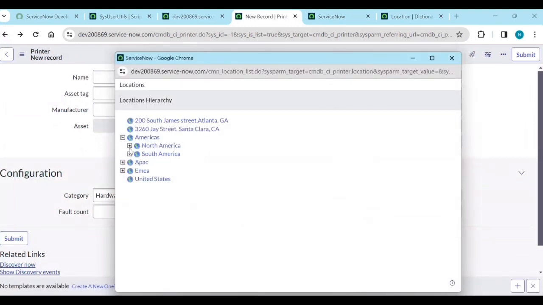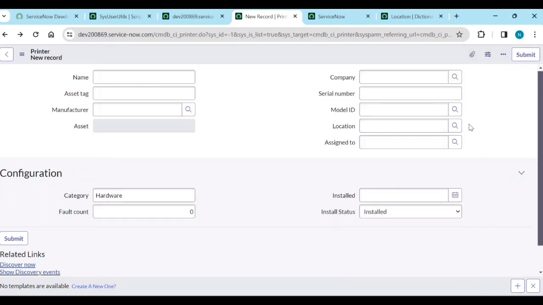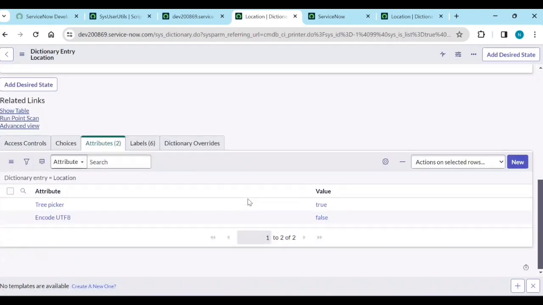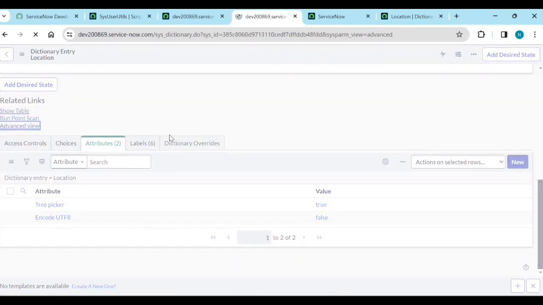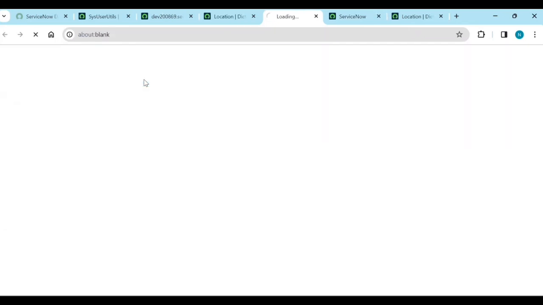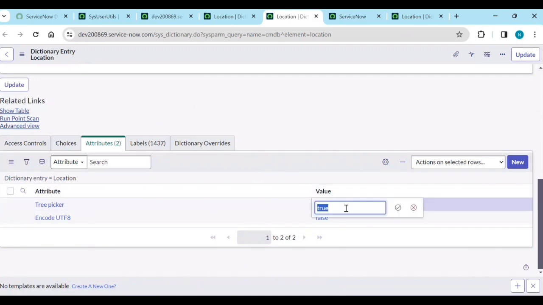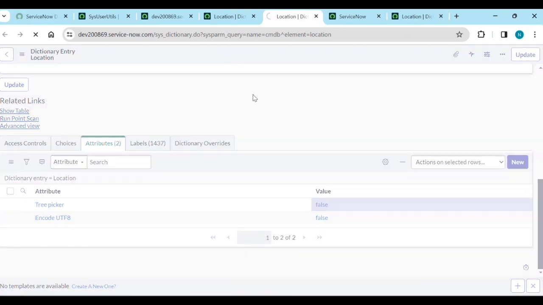Still I am getting the hierarchical structure. Why am I still getting it? I should not get the hierarchical structure. So click on advanced view. Cloned element is read only. Click here. So I need to click here. I did not read that sentence. Then I will edit it to false and save it.